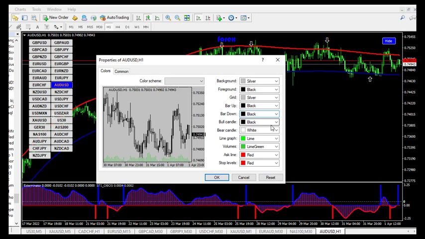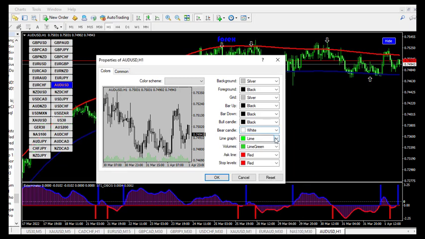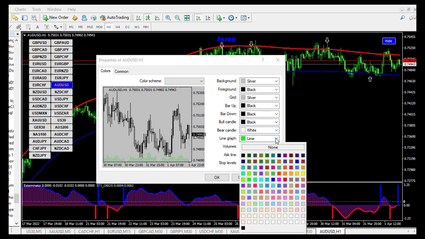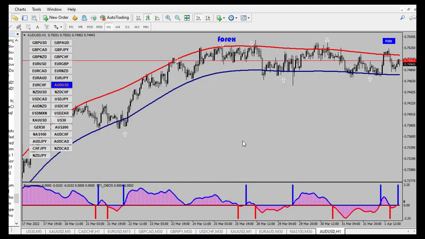Then the bear candle, I'm going to change it to white. I just need something clear. Then what other thing? The line graph. What did we change it to right now? Okay, let's go with black also. Then the volume green, just leave it the way it is and click okay. I think it's better right now.